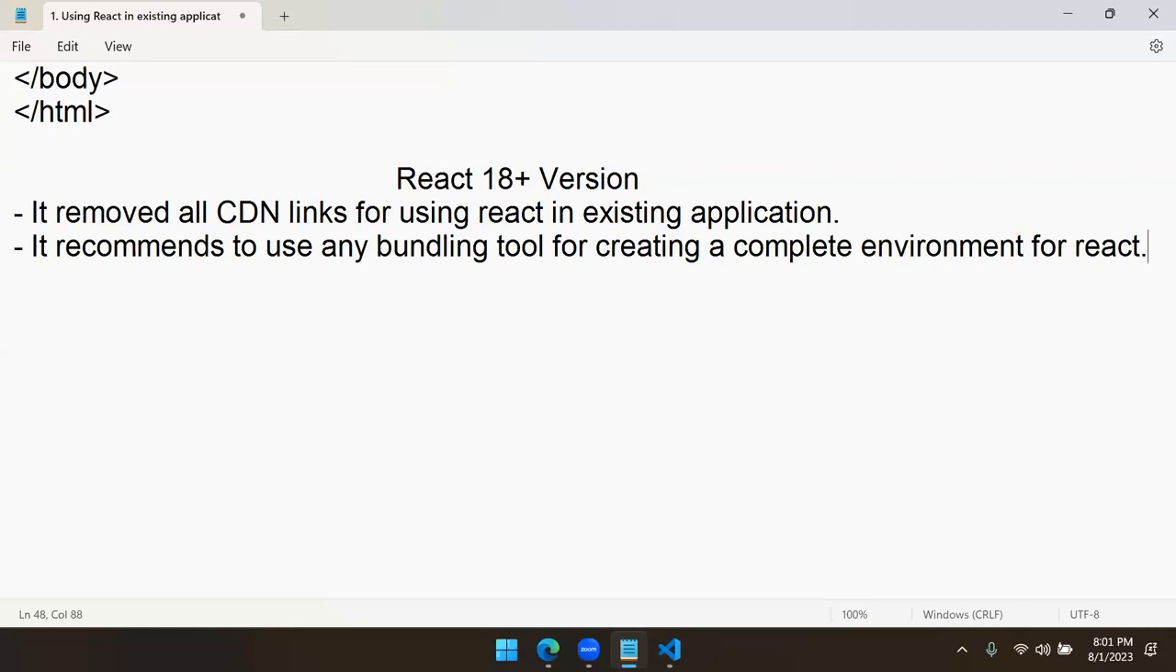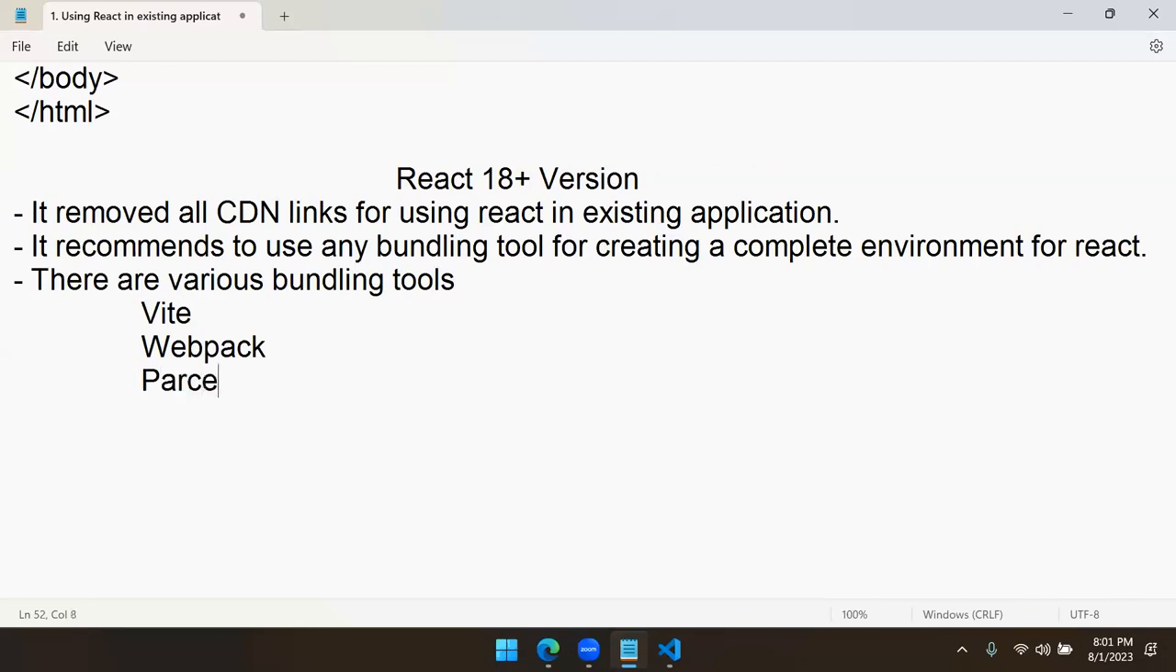Actually, there are various bundling tools. You can use Vite as a bundling tool. You can use Webpack as a bundling tool. You can use Parcel as a bundling tool. These are bundling tools. By using these bundling tools, you can create a perfect environment for React.